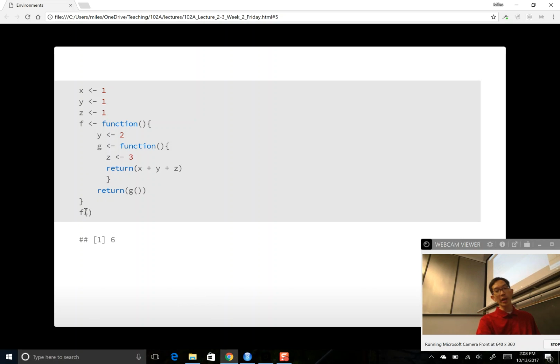Okay, when I just run f, it doesn't actually need any arguments here. What happens is it says y is 2, and then it defines this thing. It doesn't actually execute the g function yet, but it reaches this part, return g. Now that it sees it has to return this g, it goes back and says, well, I defined g earlier, and that's this function, so now I'm going to execute this.